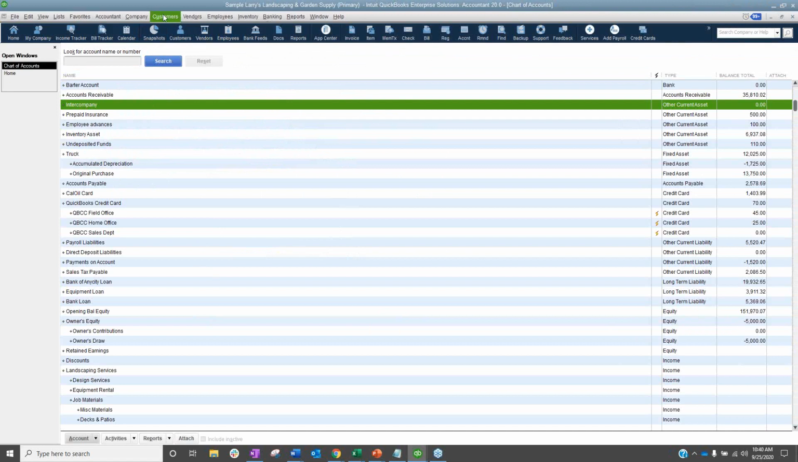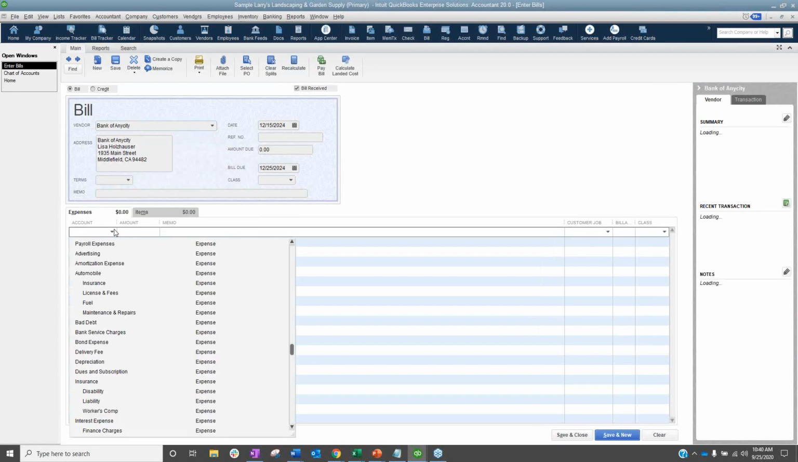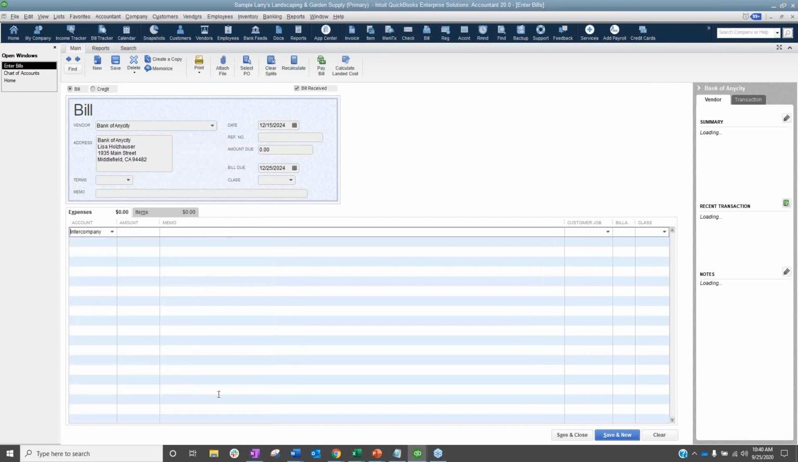So then when we come in, we get a bill, we enter the bill, and we say whoever the vendor is, and down in the expenses area, we can go and post to that intercompany account, okay, and post the amount. So this is one way that people do it. This is the most accurate at the point of entry way for people to do this.